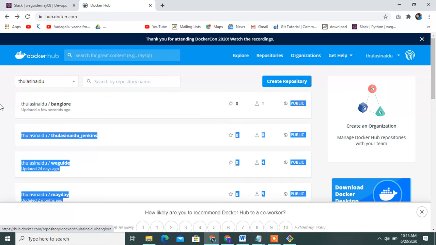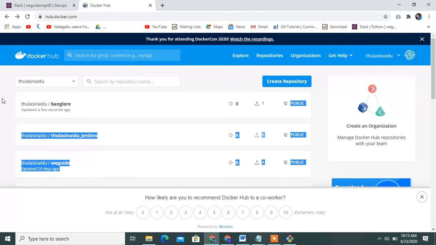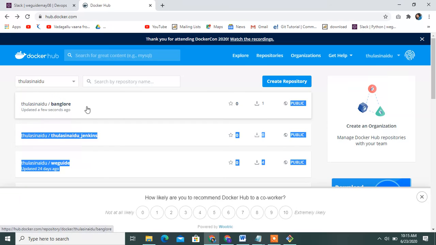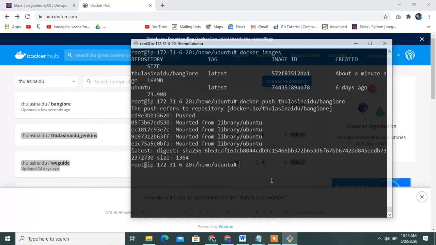Guys, are you understanding how to push the image to Docker Hub? Please, this is manual. You remember how to push the Docker image to Docker Hub. Okay, guys, clear?